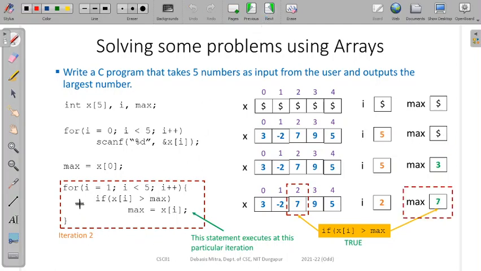Now automatically the value of i will become 3, so we move on to the third iteration. Again the same type of operation. Now we are comparing x3 with the current max. x3 is holding value 9 and the current max is holding value 7. So again this condition becomes true, and this statement gets executed. So the content of max gets updated to 9 from 7. Like this, at the end of iteration 3, the value of i gets updated to 4.